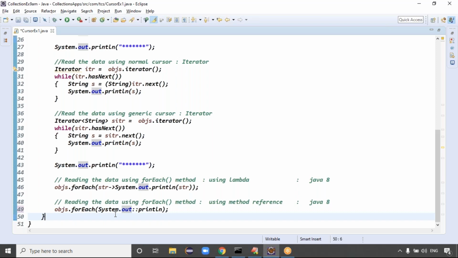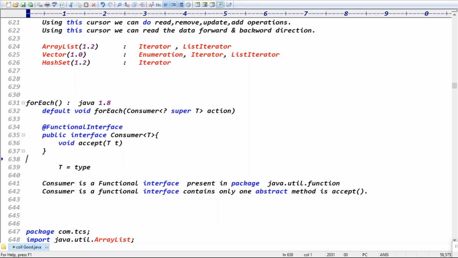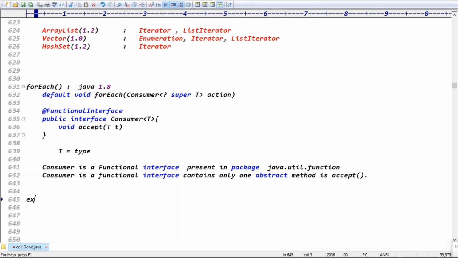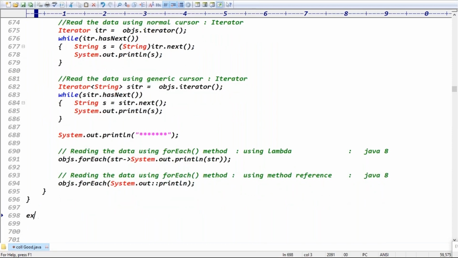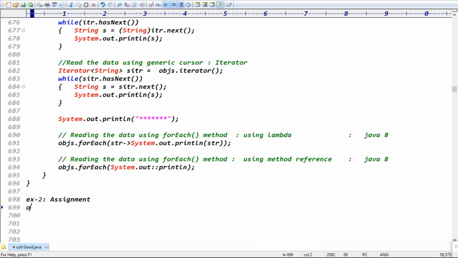Yeah, it's fine, guys. This is the example I did completely with the for each loop, cursors, and for each method and all. A very big example. You try to check this example, guys, and try to complete one small assignment. And tomorrow, please share the code. What is this assignment? You take a Book class. The Book class contains ID, name, and author.